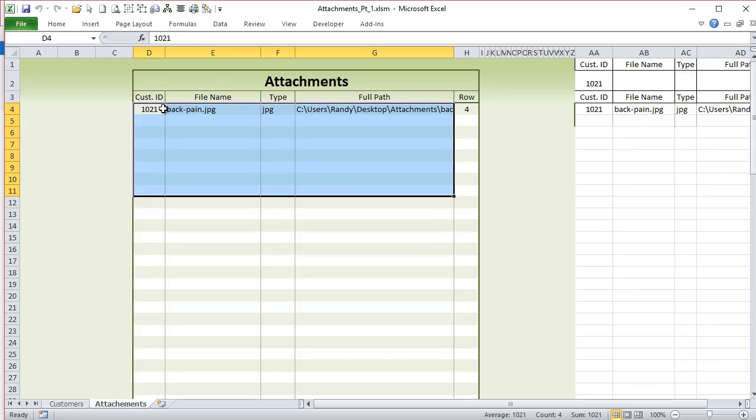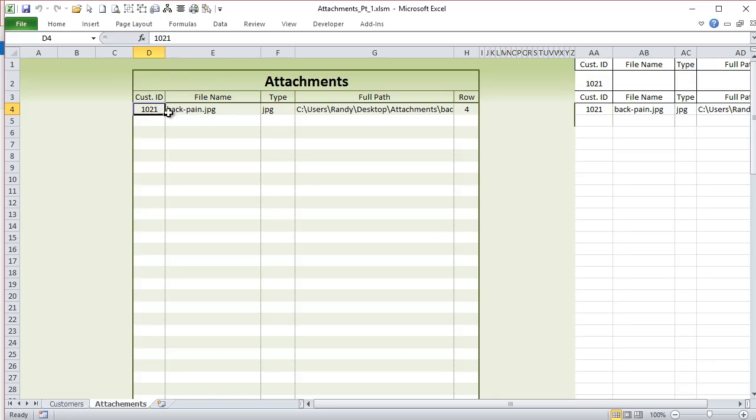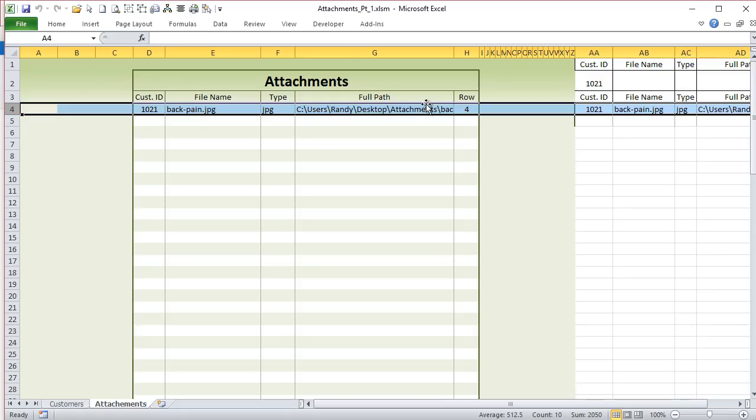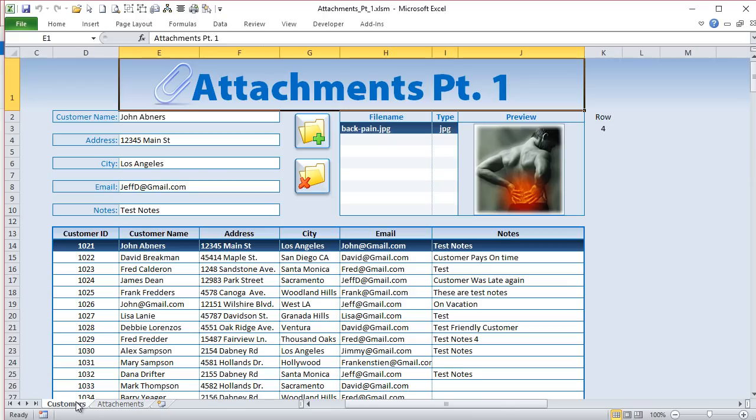We have a customer ID, which is key. This allows us to know which attachments belong to which customer. A file name, which is the name of the file, the type of file. The full path, that's the location of the file, and then the row. I'm going to go into why this is important. Obviously this is row 4, but I'll explain why we have to incorporate the row.